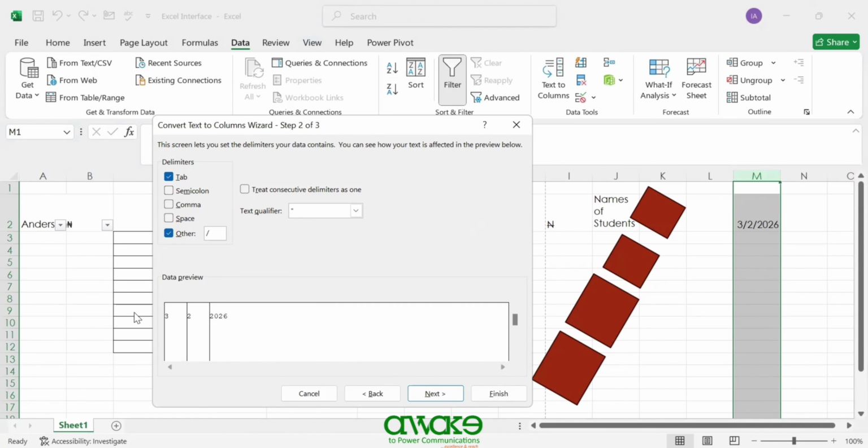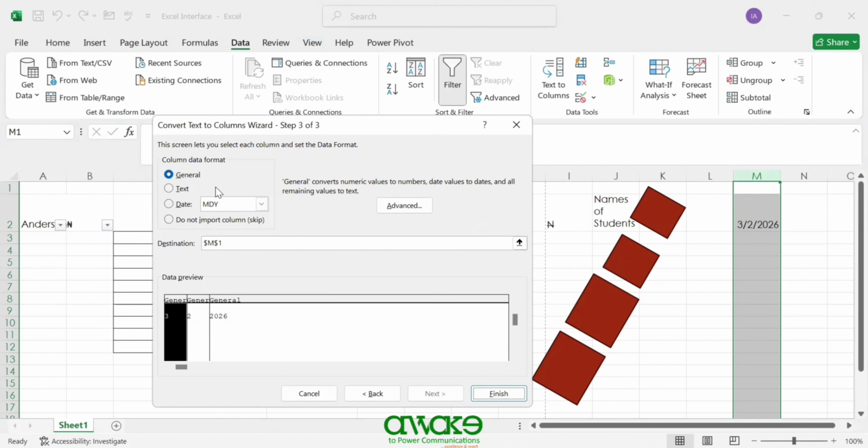It's been separated based on the occurrence of each of the delimiters. You get it, right? Okay. So we can click on next. And here, remember when we're talking about data format, we say by default, all data formats in Excel is general, that is formatted as general. Meanwhile, we have text format, date format, and many other formats, okay?